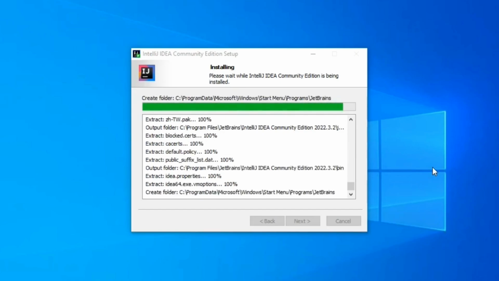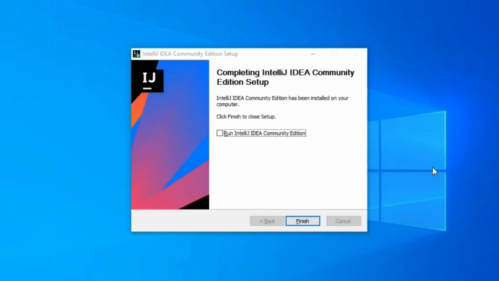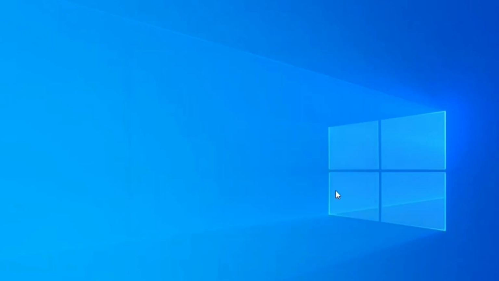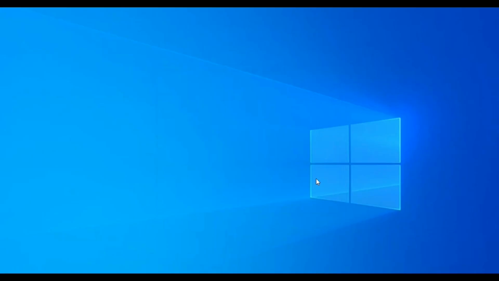Now, once the installation is complete, then you can click on Finish. IntelliJ IDEA is now successfully installed on your Windows system. In the upcoming lectures, we will explore its features and functionalities and start working with it. I hope you found this lecture helpful when it comes to downloading and installing IntelliJ IDEA, which is an IDE tool.